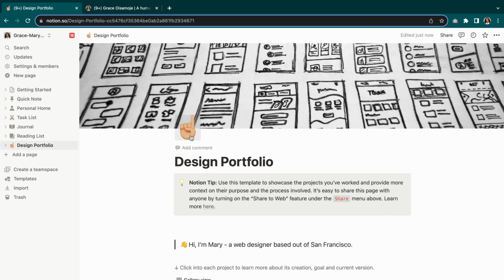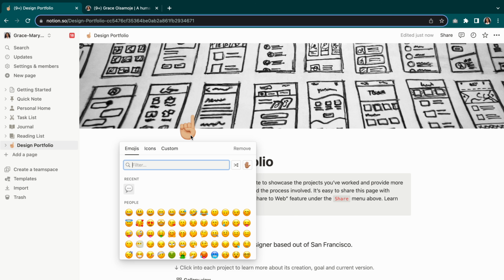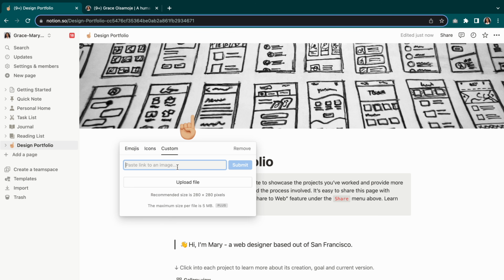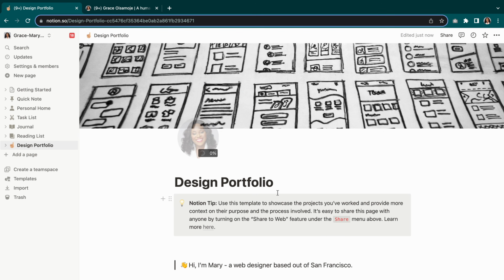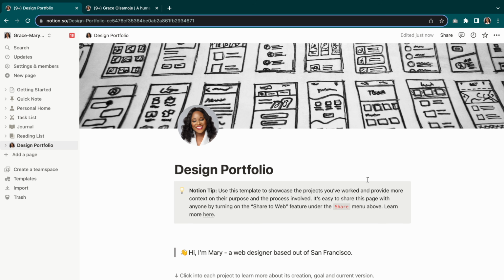And I'm going to replace this with the avatar I told you about. I'm going to do custom. Remember, we already prepared that in Figma, and we're going to just upload it here to replace the one that we already have. Now it's uploaded.